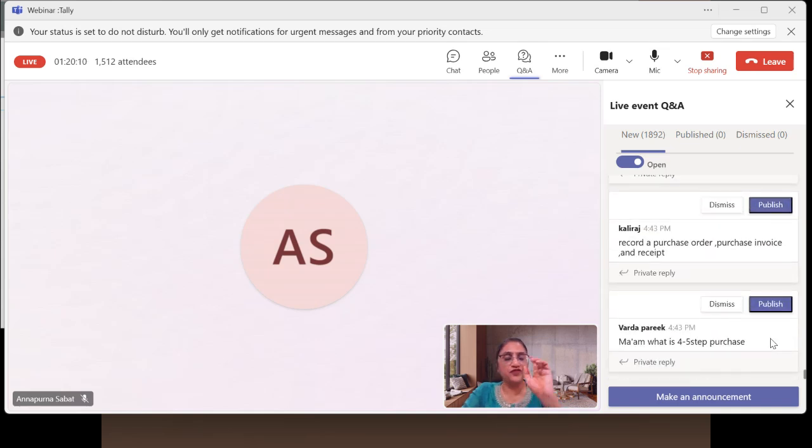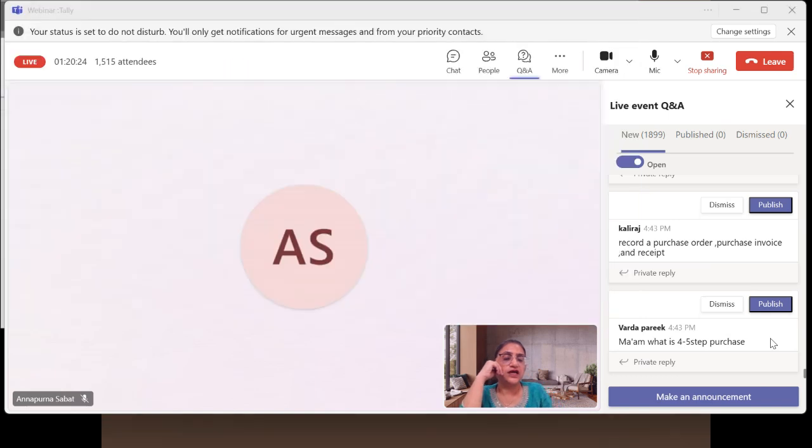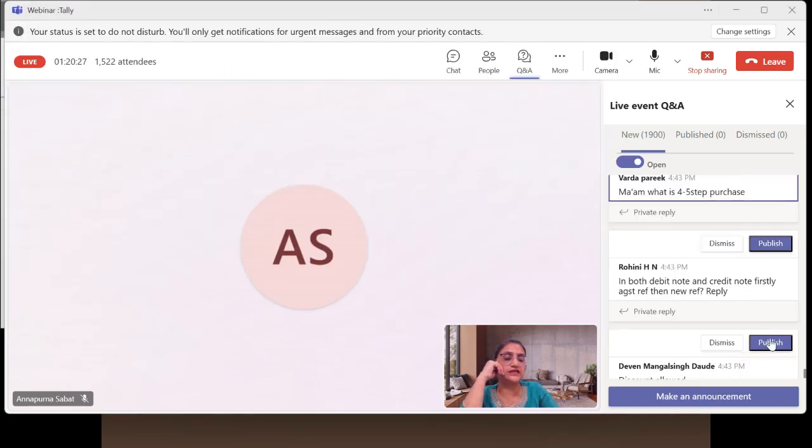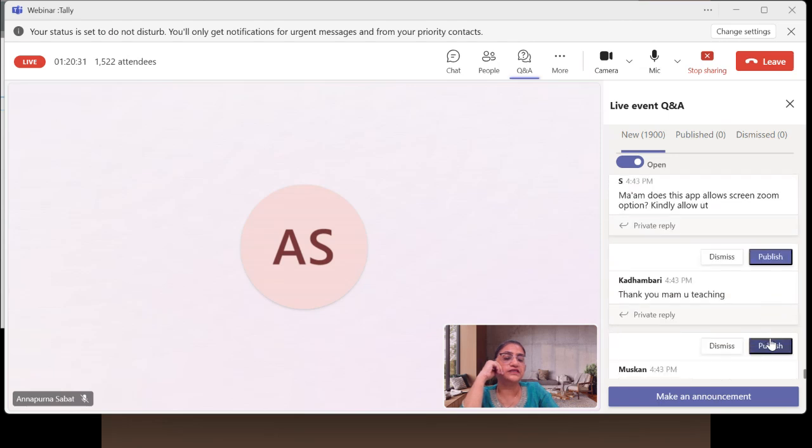Okay. So first I'm going to give you the clarification on discount. What should be the treatment in case of discount? So how many types of discounts are there?